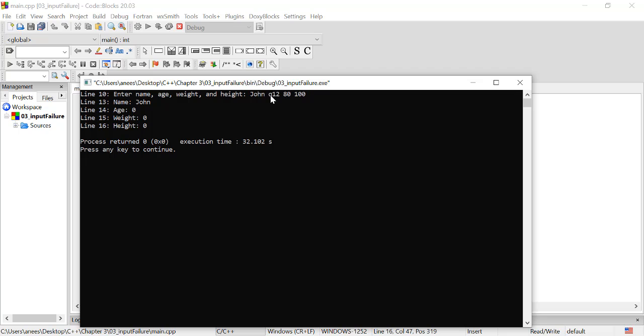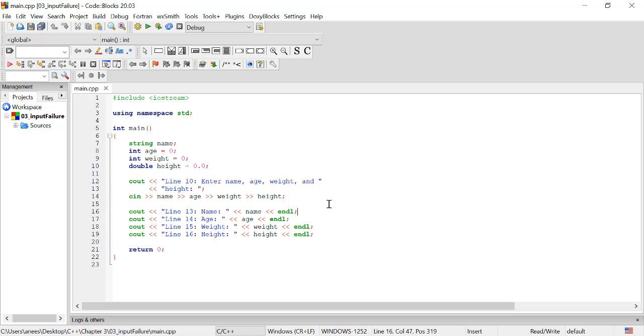Now you can see it just ignores everything after an input failure. It doesn't recover from that. So yeah, it doesn't recover from the input failure. So it just continues to do it without telling the user that they made an error. So they might be confused until they look at what they put into the program. So as you can see, that's what happens when an input failure takes place and the computer enters a fail state.